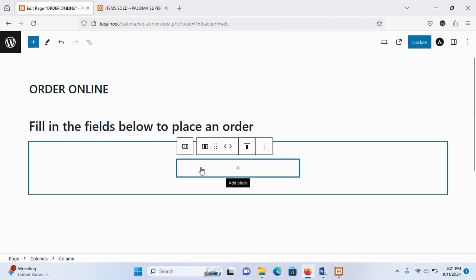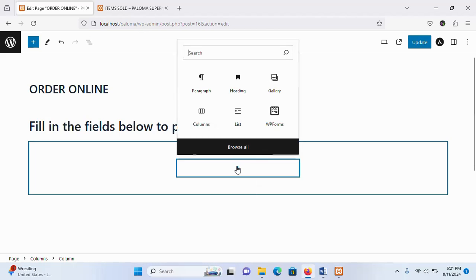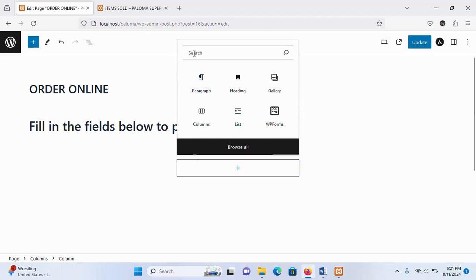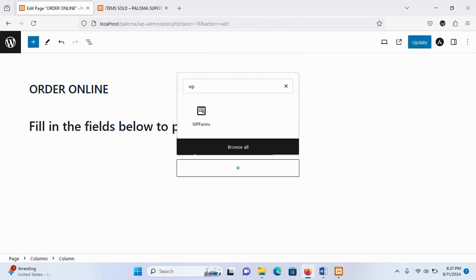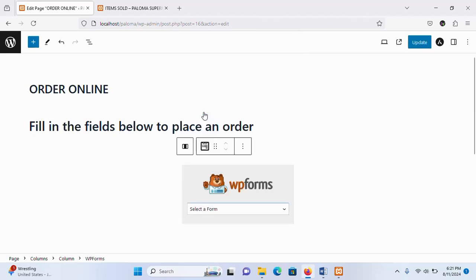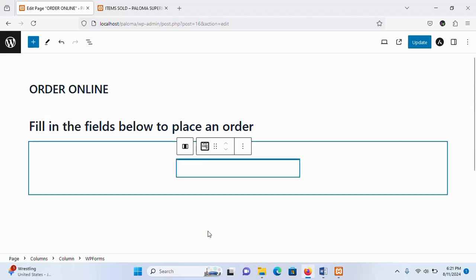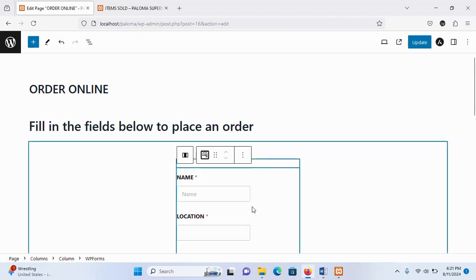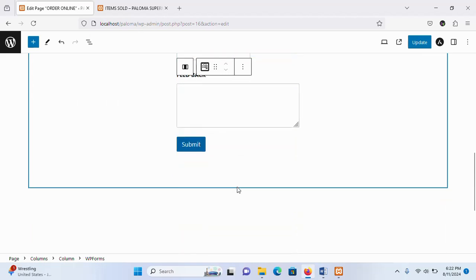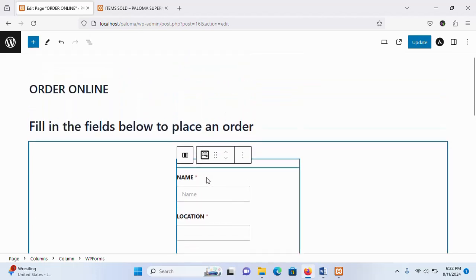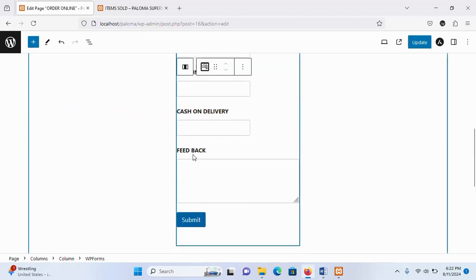So I will just click on the middle column, then I add again. So what am I adding? I'm adding a form. So I will come and type there WP, and I will be able to see WP forms. Click on it, so it will load for the form. It is now telling you select the form. Under here you come and select the form. You can now see I have a Paloma form. So you click on it and the form will be loaded for you straight away. So there we are done with our form.